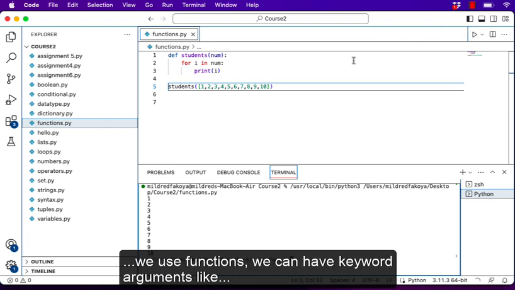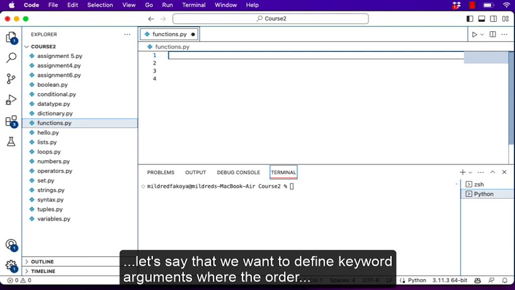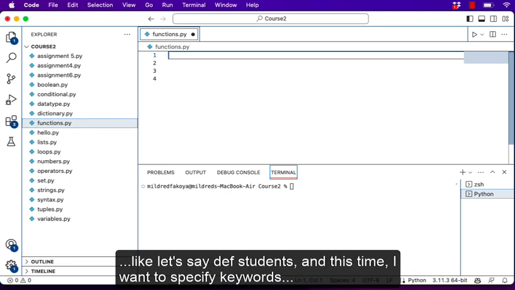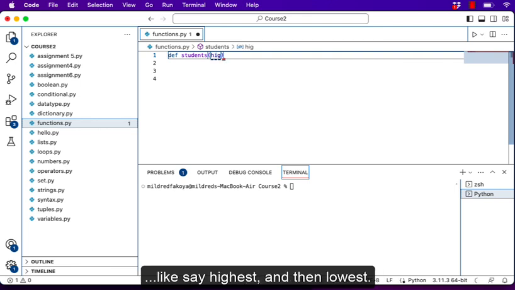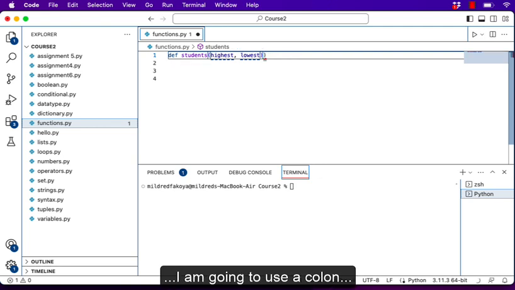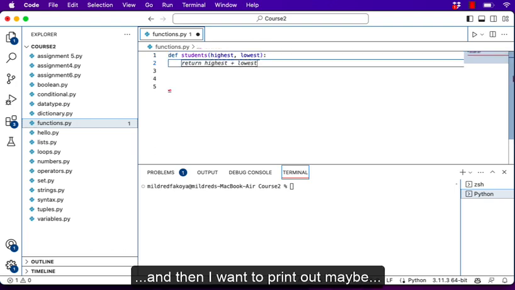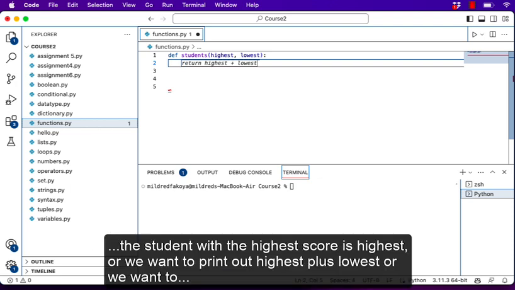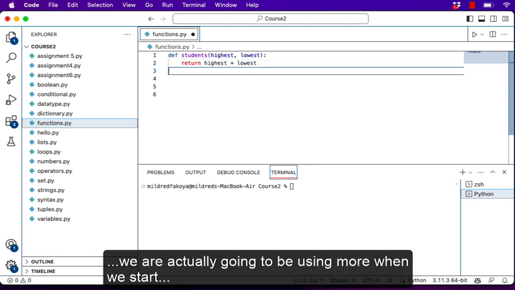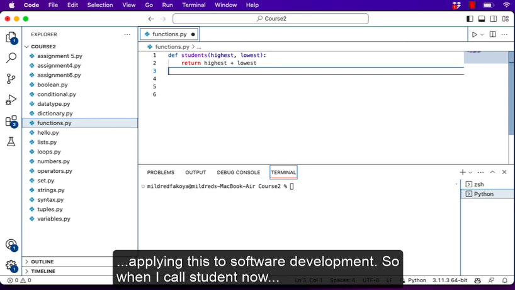We can have keyword arguments, like let's say we want to define keyword arguments where the order of the arguments will no longer matter. We do something like, let's say def student, and this time I want to specify keywords like say highest and then lowest, like this. And then I'm going to use a colon, and then I want to print out maybe the student with the highest score is highest, or want to print out highest plus lowest, or we want to return highest plus lowest. So let's use the return statement, since that is what we are actually going to be using more when we start applying this to software development.